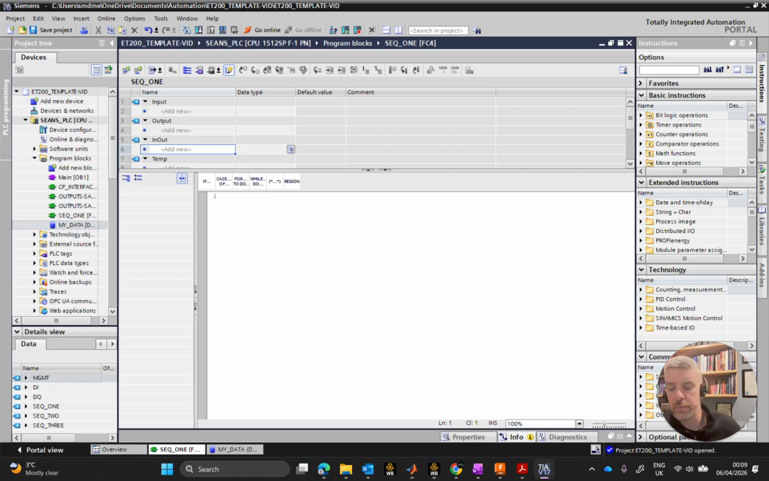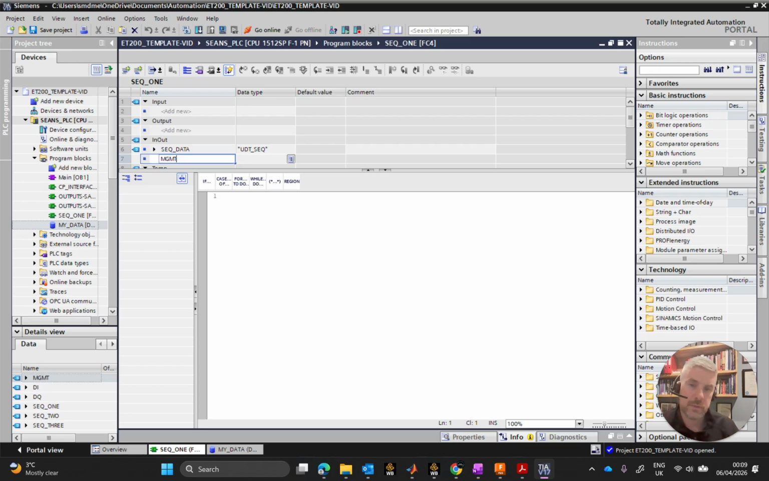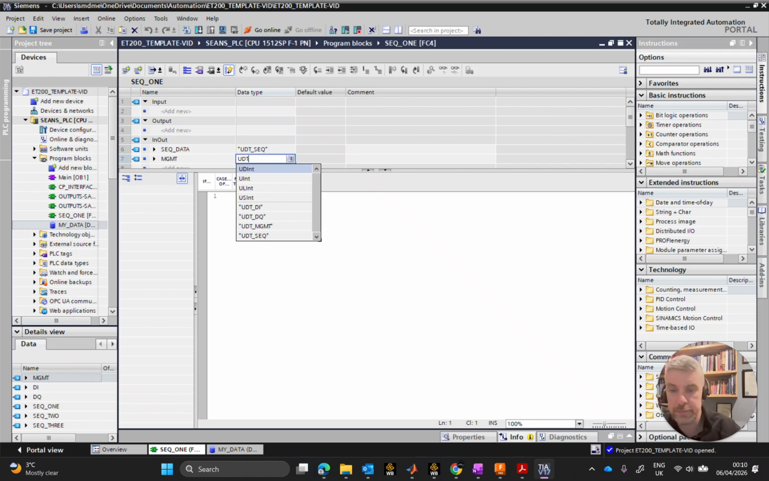But certainly in the in out, what I'm going to have is sequence data. I'm going to call it sequence data. You can call it sequence 1 if you want, but we're coding sequence 1. So sequence data, I'm going to map it to sequence 1. Data type is going to be UDT sequence. I'm also going to want to put in here my management block, because I want to write out to management when the sequence is complete. Maybe I want to tell management what step I'm in, and so on. Management, UDT management.